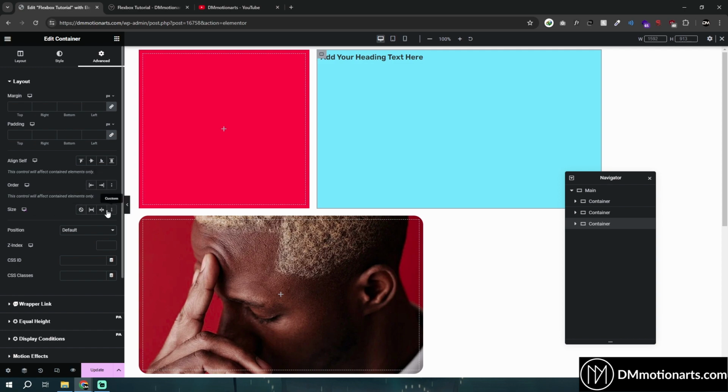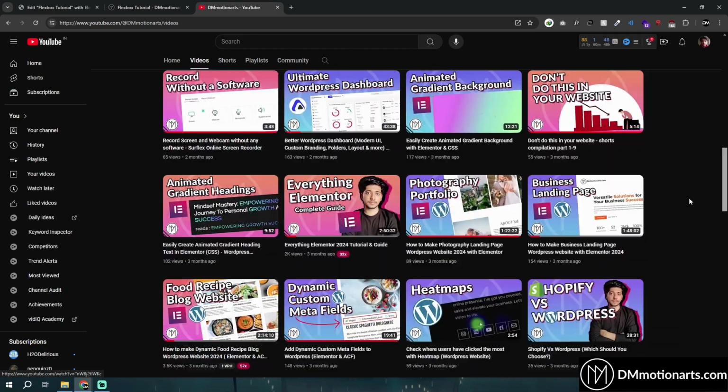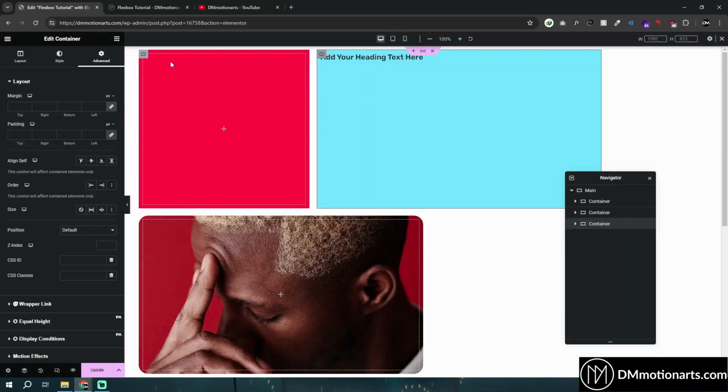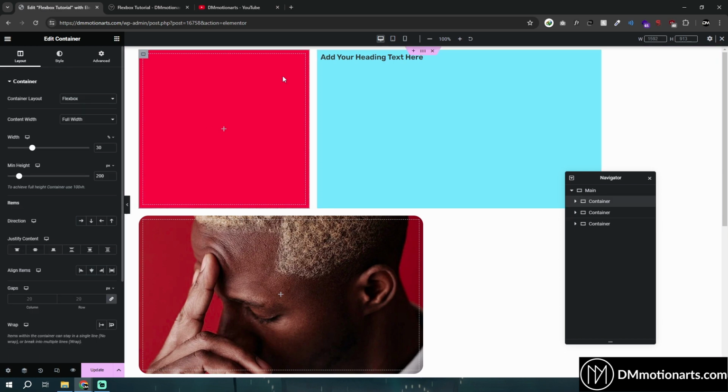Next is size grow. Again, if you want to learn about this one, the best video is my bento grid tutorial. Okay, now basically you could see that this container is 30% and this container is 50%. Just ignore the construction noises if you are hearing. Okay, sorry for that.